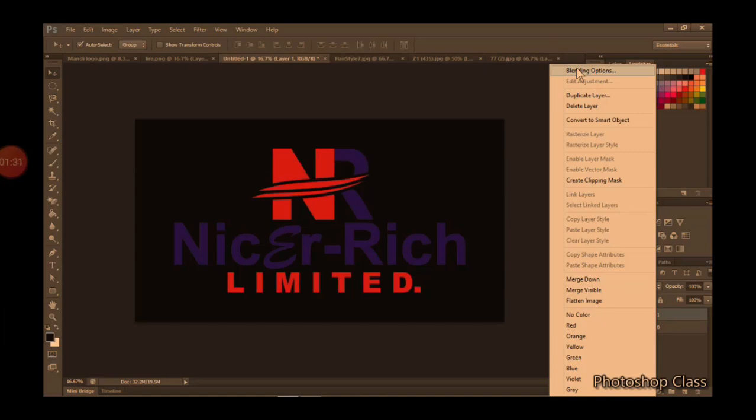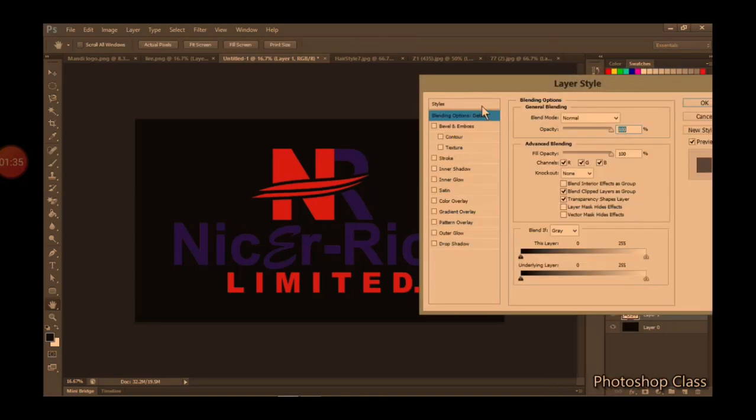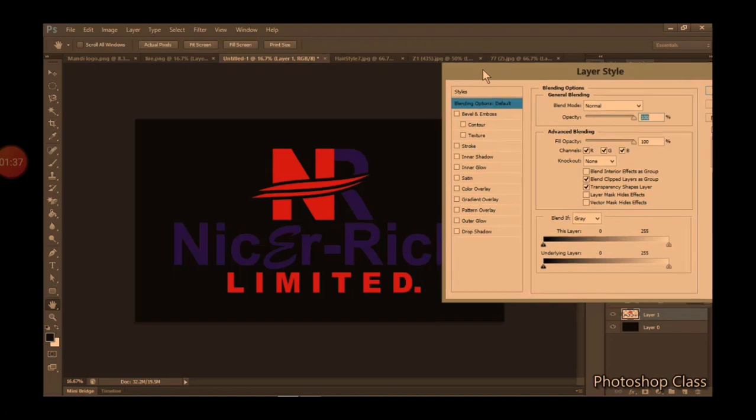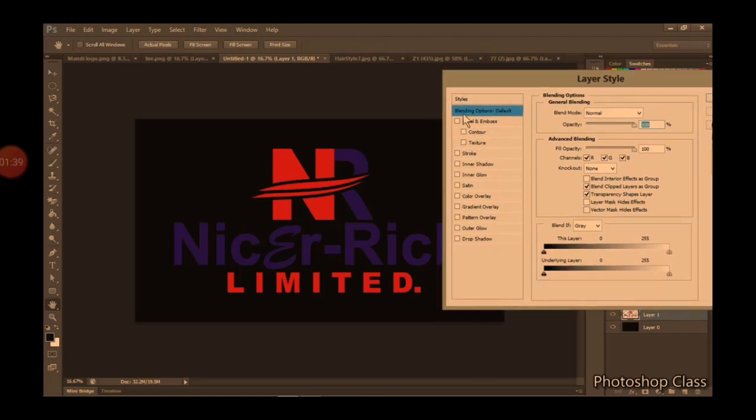For the blending options, just right click on the layer where you have the design, then you have your blending options. You have a lot of things to work with right there, and like I told you, you can use the blending options to enhance the appearance of your already made design. The first one right there is bevel, and you can see the way it's coming out, becoming more like a 3D thing.